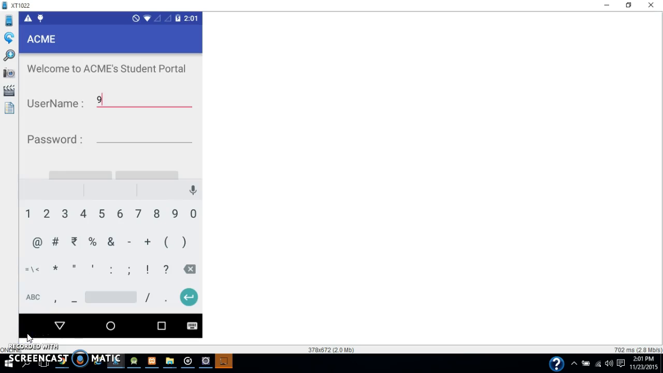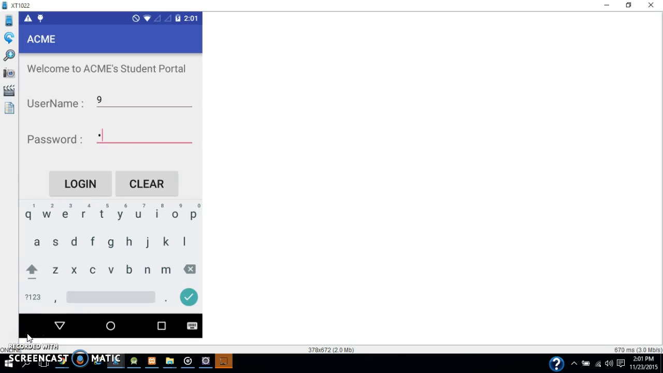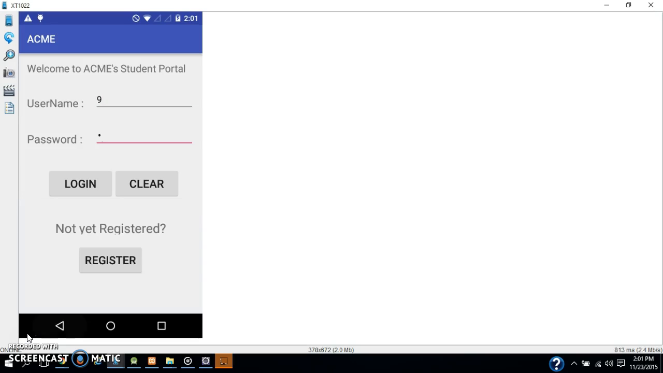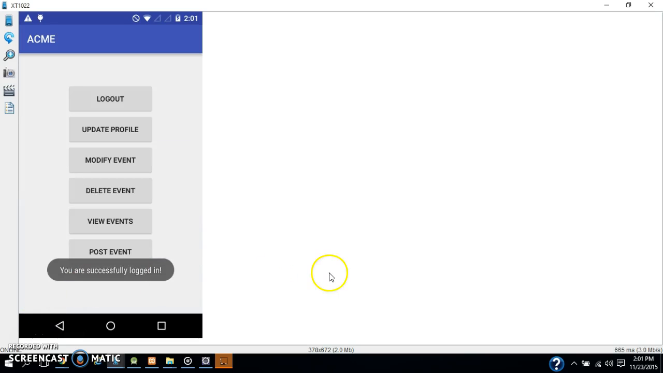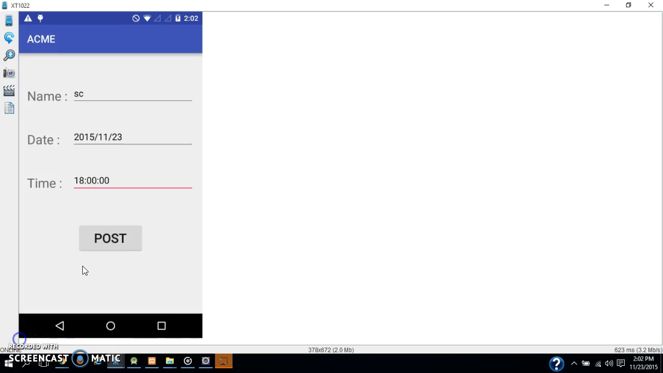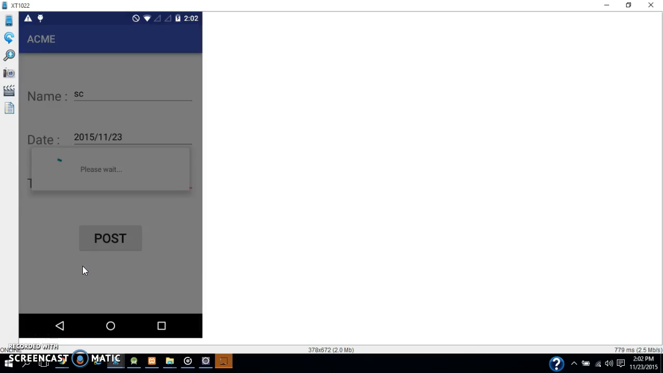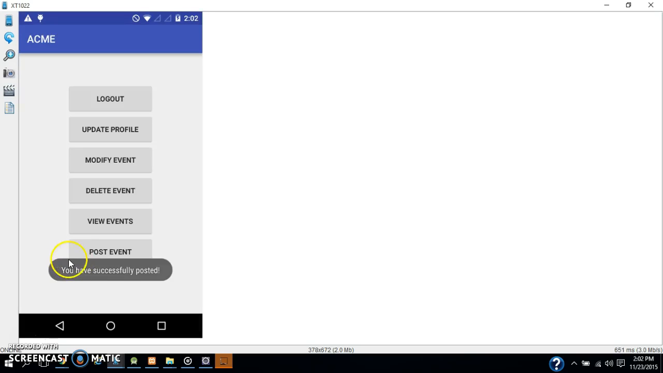Here the user can log in by giving the credentials, roll number and password. Here you can see the user is successfully logged in. We can post an event, view an event, delete an event, modify an event, update profile and log out. We are posting an event. Here we create an event and we are posting the event. We have successfully posted the event.